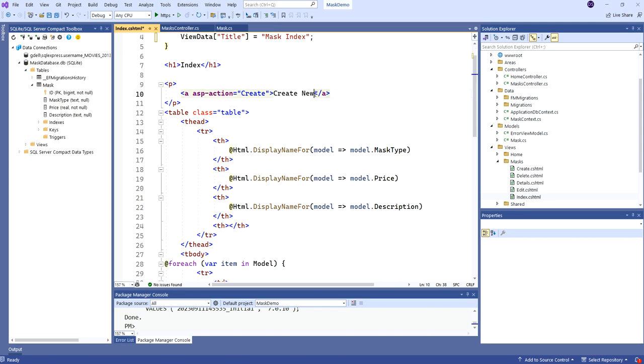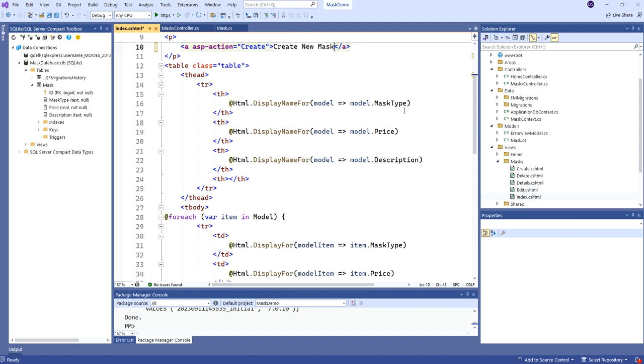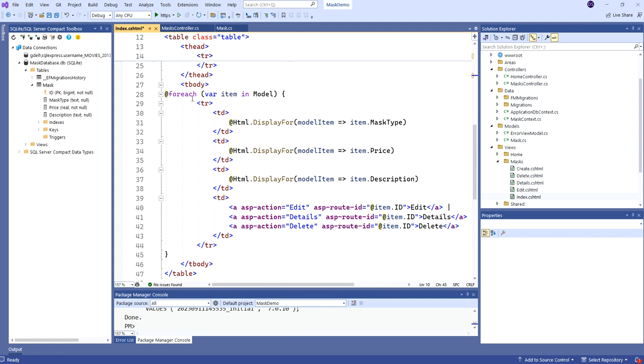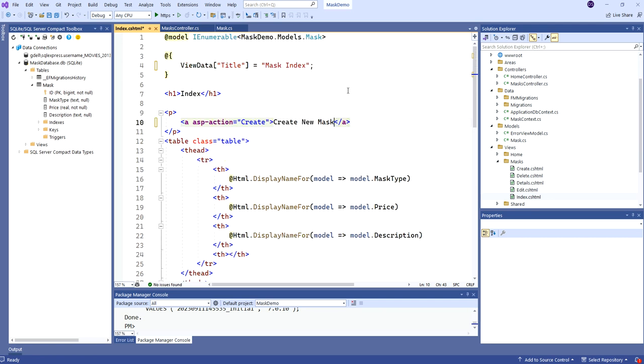Create new mask, etc. Well, you can fine tune it to your heart's desire. But here we have a table. Data gets laid out in a table by default. In the header row, we have display name for the mask type, the price, and description. And down below, we'll have a foreach loop, each item in the model. What is the model? Well, that's right up here.